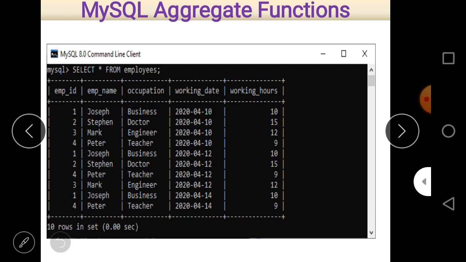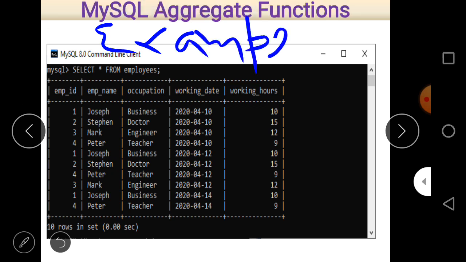Now this is a table, this is an example, and let us suppose this table is already created. If you want to create this table, you can first of all use the create table command, and if you want to insert the data into this table, just use the insert into command. So using these two commands you can create a table and insert the data into the table. Now the table name here is employees.